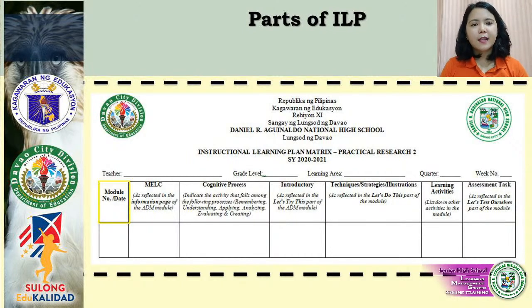So, as you can see there, Republika ng Pilipinas, Kagawaran ng Edukasyon, Rehiyon 11, Sangay ng Lungsod ng Davao. And with your school, mine is Daniel R.